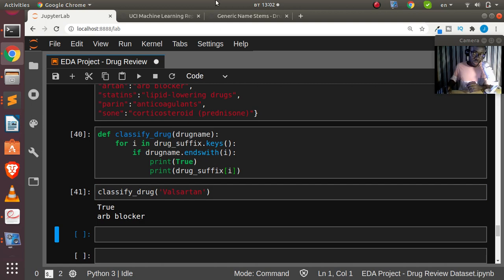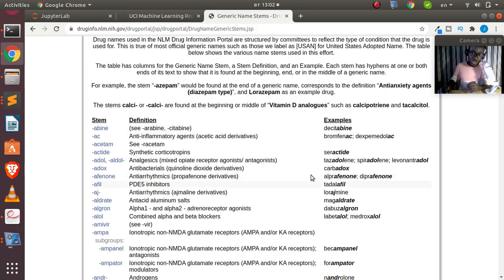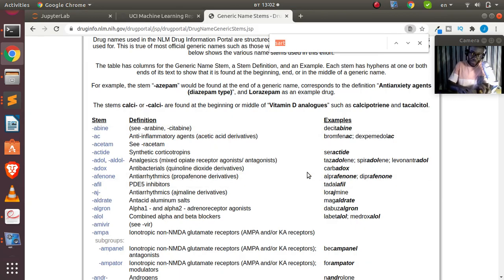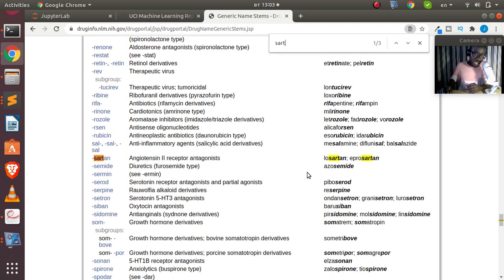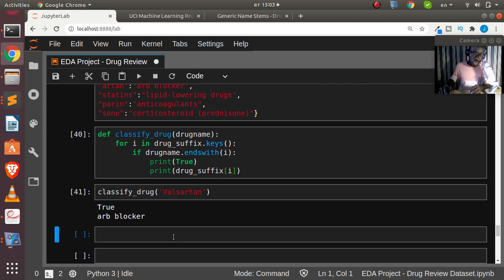So what is an ARB blocker? If I come back here, ARB blocker is angiotensin 2 receptor blocker, right? So if I go back to this place and I check for it, cool. Let's go with Control F, sartan. And now we see we have sartan here, which is an ARB, right? Angiotensin receptor antagonist or blocker. So if I paste in losartan or penicillin, based on inside our function, it's also going to give us something simple.